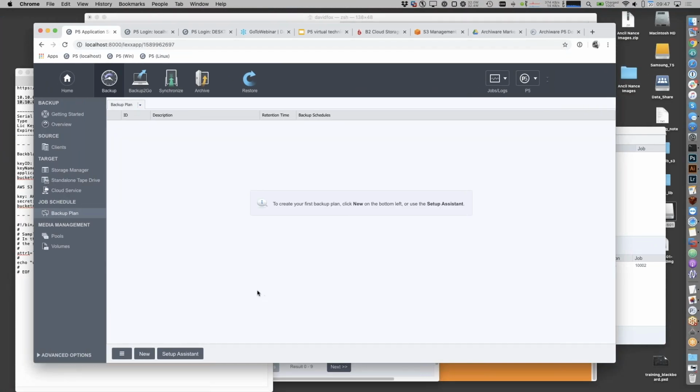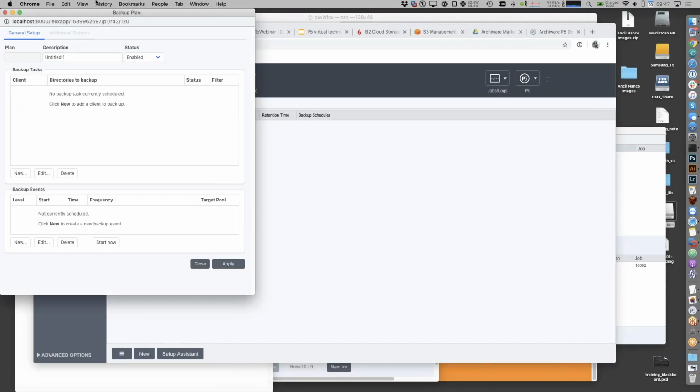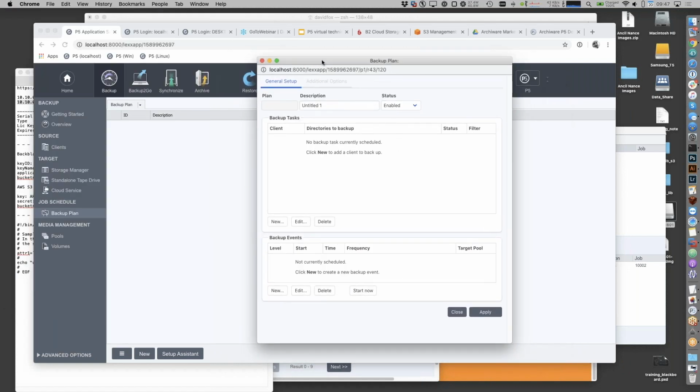So let's make a backup plan by clicking the new button that's now becoming familiar to us at the bottom. Then we'll give this a name like LTO backup and apply that.